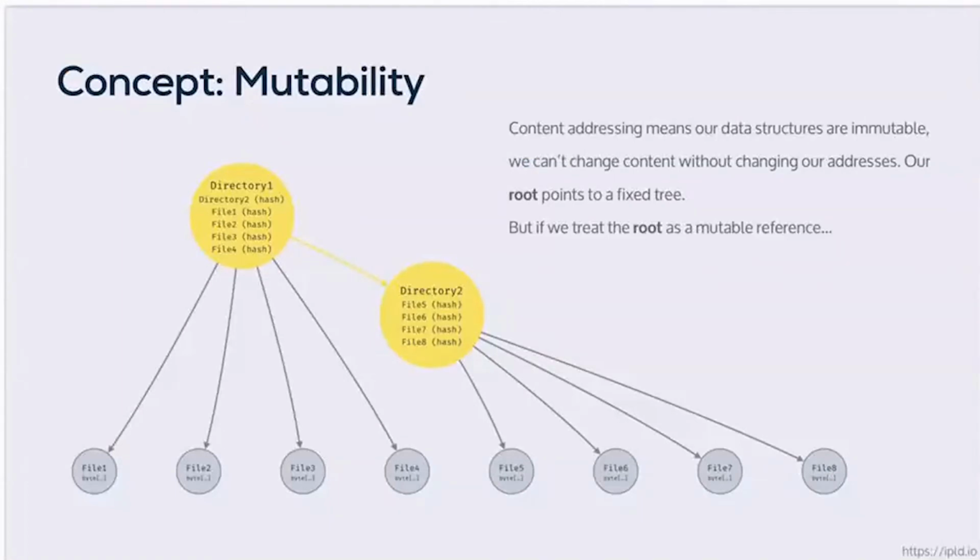Okay, I'm going to get into some concepts now. I'm going to talk a little bit about mutability. Here we have 2 directories, one directory inside of another, and then a bunch of different files. Content addressed data structures are all immutable. You can't actually change them. If you change them, you'll get a new address. And so what do you do when you need to mutate things?